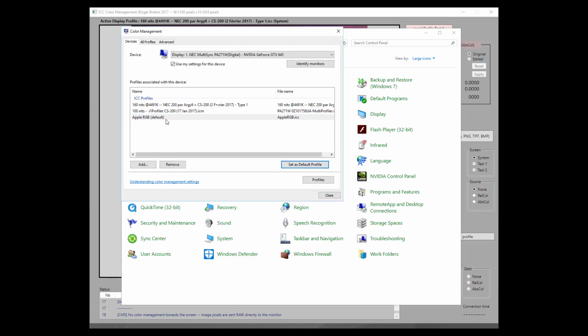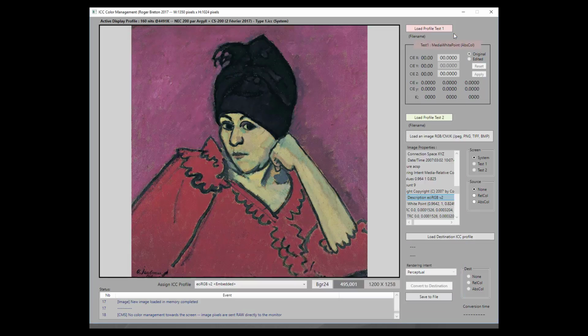It's become my default. But that's not what I want. The default profile I want to use is this guy. So I set it as the default, and this is the profile that appears over here under active display profile. This is the system profile. Same thing on the Mac, same thing on any operating system, I guess.